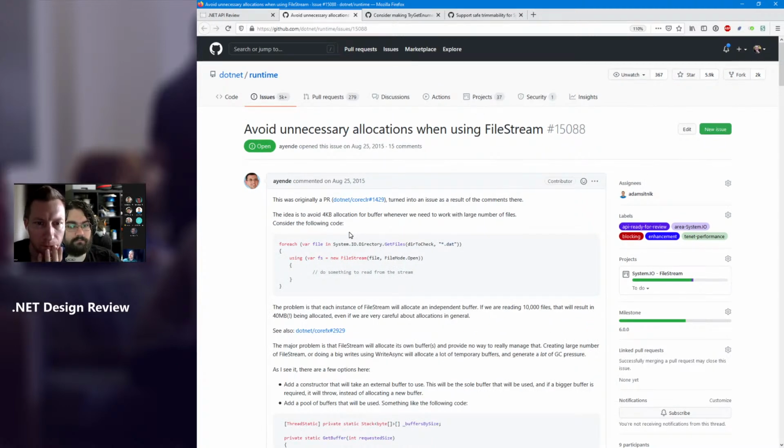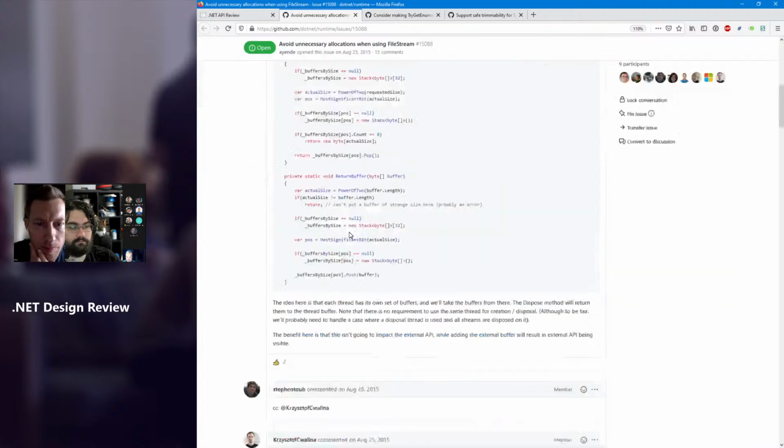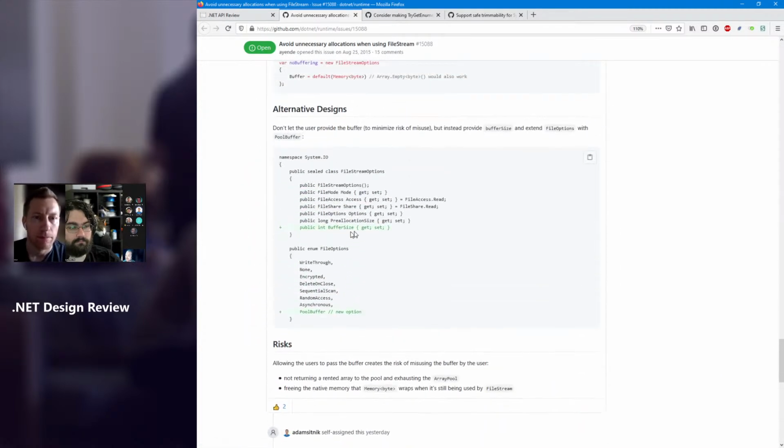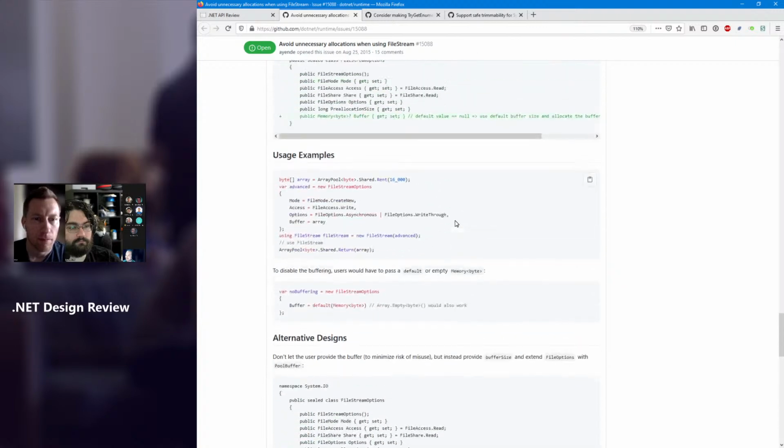All right, avoid unnecessary allocations when using FileStream 15088. Could you please scroll to the bottom? There is the actual proposal. Sorry, a little bit up. Yeah, so a short introduction.